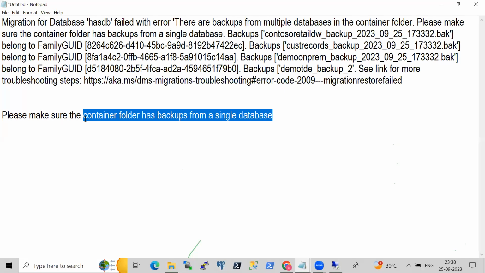So in real time, imagine I have to migrate 60 to 75 databases from on-prem to MI using Azure Data Studio. In that case, do you think that I will go and create a container each and every time for each database? It's not possible, right? Obviously, you have to write a script to automate that. So that is what I wanted to show you today.